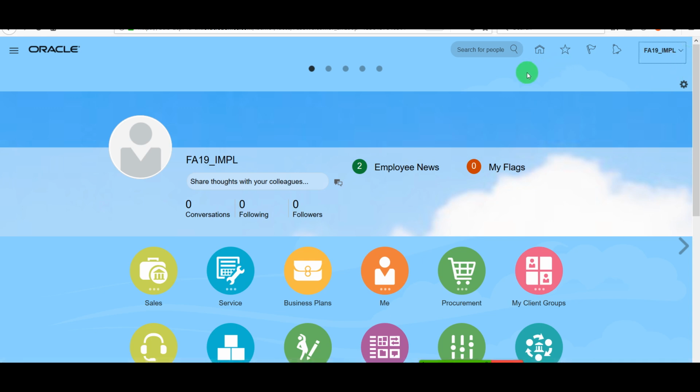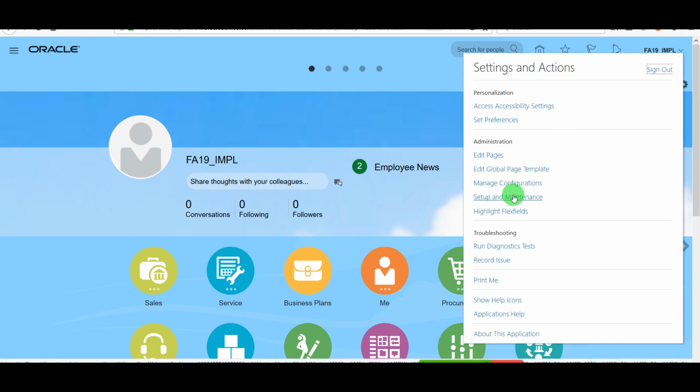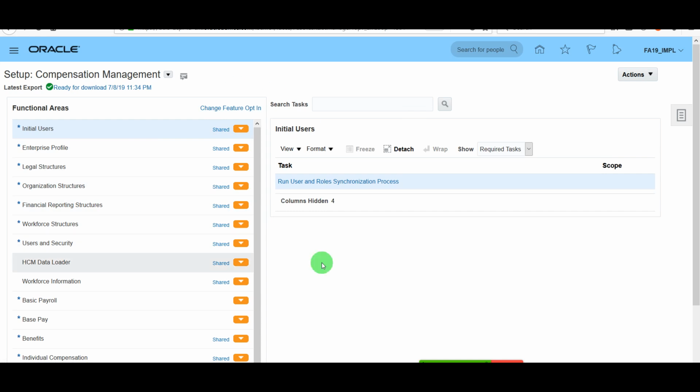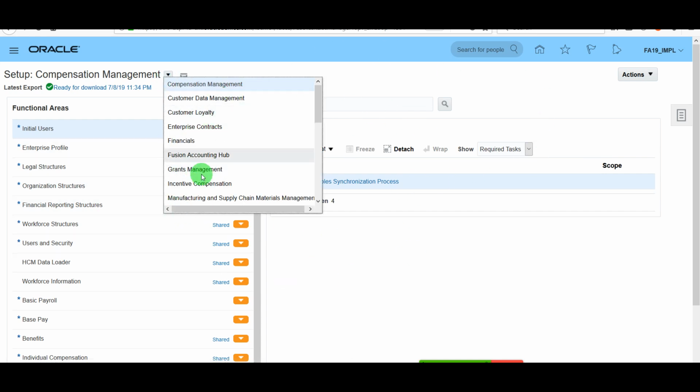Go to user level, setup and maintenance. This is the FSM. Click on setup and maintenance. So now I connected to FSM. This is the FSM. Here you can see all the modules.